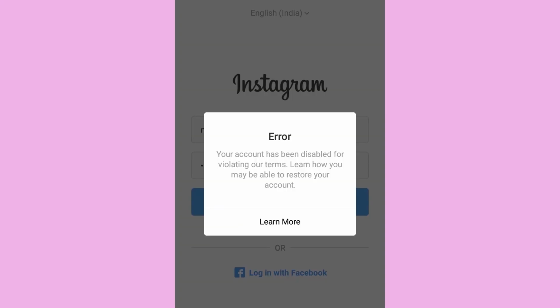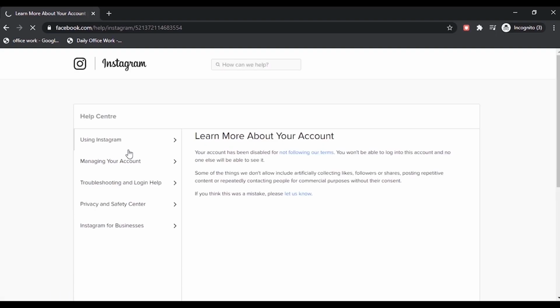So now, as you can see on the screen, the error message says your account has been disabled for violating our terms. Learn how you may be able to restore your account. So your first step will be to click on learn more, all right? And then you will be directed to a new page where you can learn more about your Instagram account. It is clearly written here that your account has been disabled for not following our terms. You won't be able to log into this account and no one else will be able to see it. All right. So if you think this was a mistake, you can let them know.